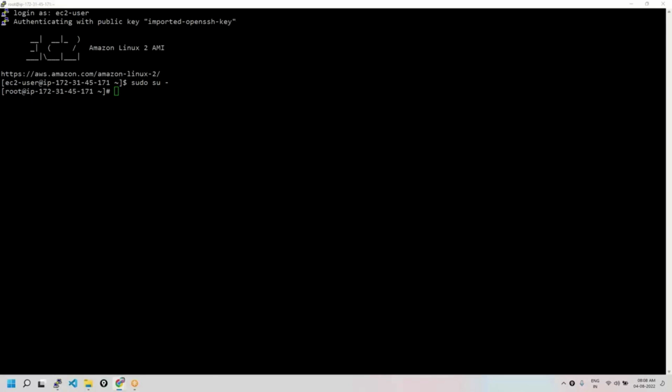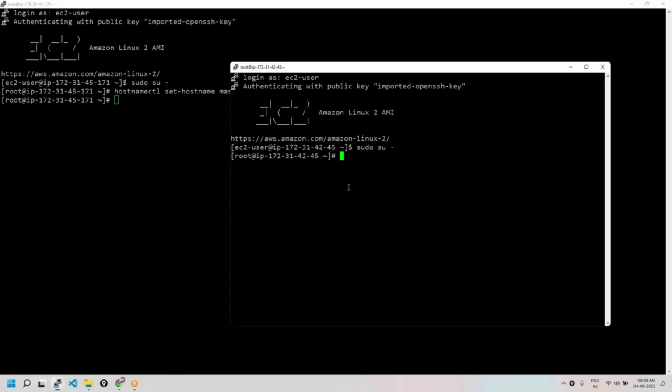It's not mandatory, but a good practice, okay? I'm just changing the host name. How do you change the host name? With a Linux command called hostnamectl set-hostname. I'm setting this host name as master node, and this one also as worker node 1.